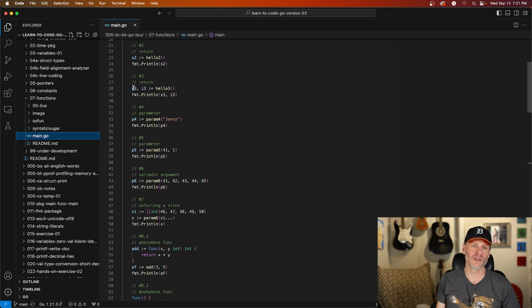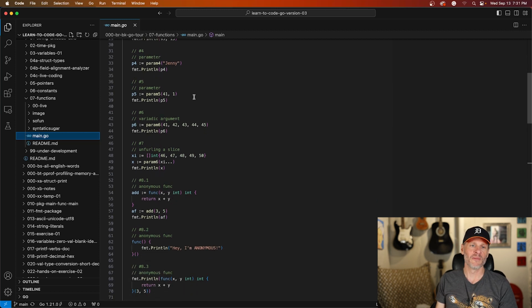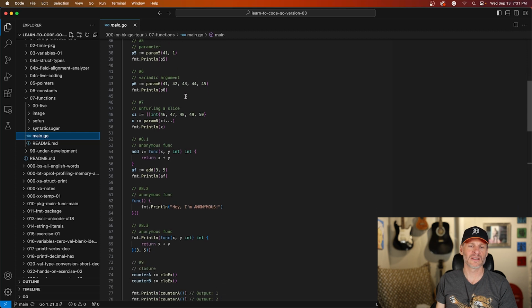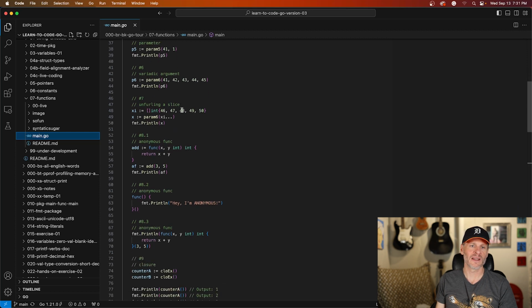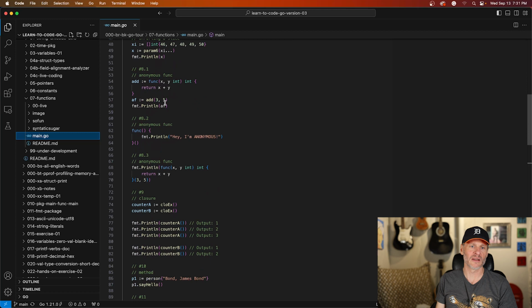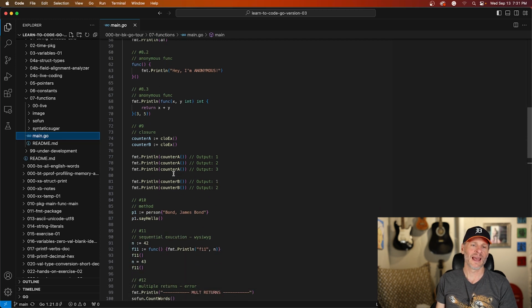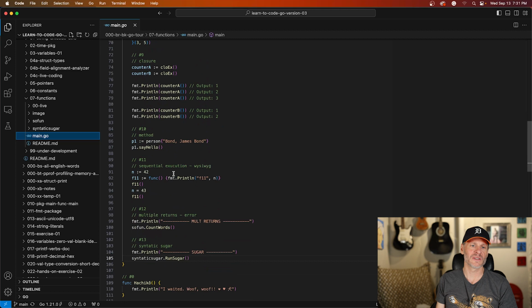and then just doing a basic return and then returning 2 values from a function and multiple returns, and then doing a parameter, and then doing 2 parameters, and then doing a variadic argument, and then unfurling a slice, and we'll do an anonymous func, and then here's another anonymous func, and yet one more anonymous func, and so we'll see kind of how to make all that happen. And then we're going to look at closure. We'll see closure in action.